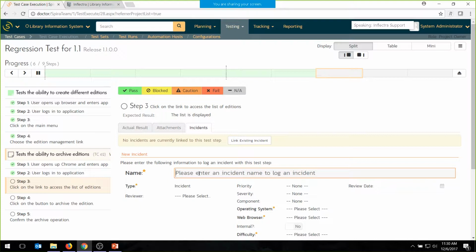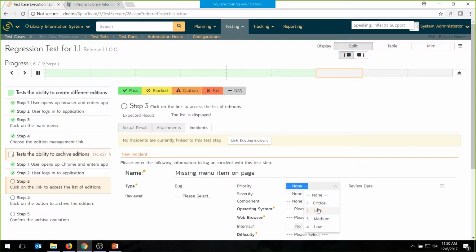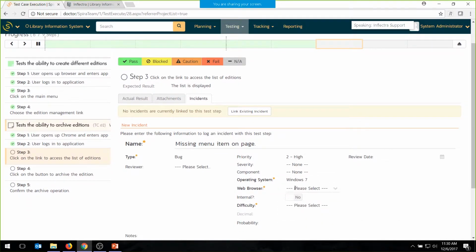In this case, it is a true failure. So let's go in and log it. Missing menu item on page. That's a bug. And priority is pretty high. I'll fill in the other information, and the test manager will set up which fields they want. In this case, we set up a few of these fields here as required. That's up to you which ones you want to do.